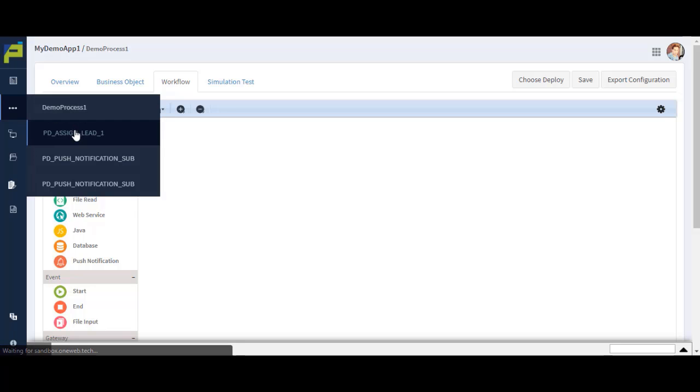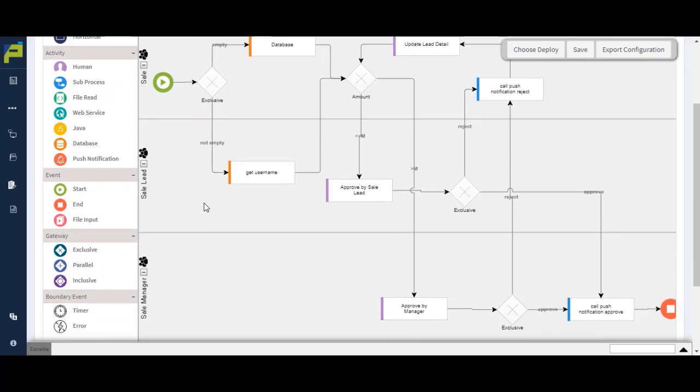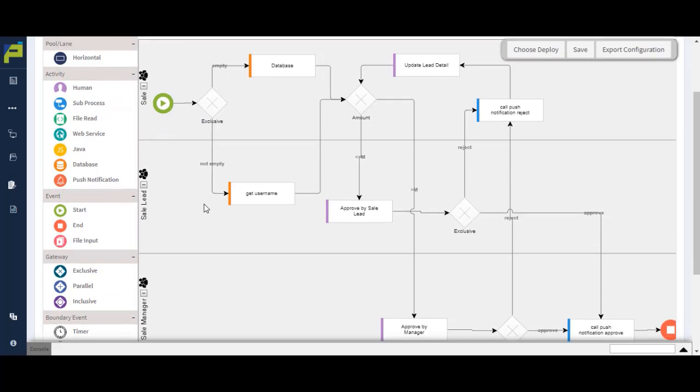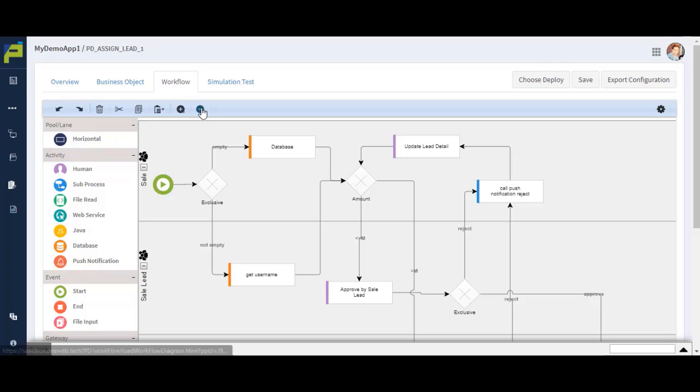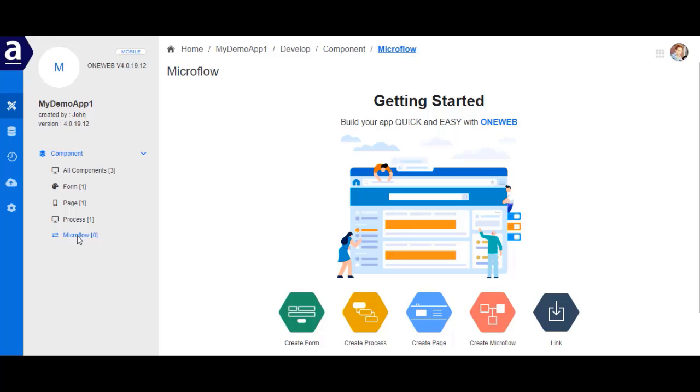Let me show you an example process created with the OneWeb Process Designer. In this example sale process, the sales team is required to take approvals on sales from either the sales lead or the sales manager in different departments based on the different business conditions.